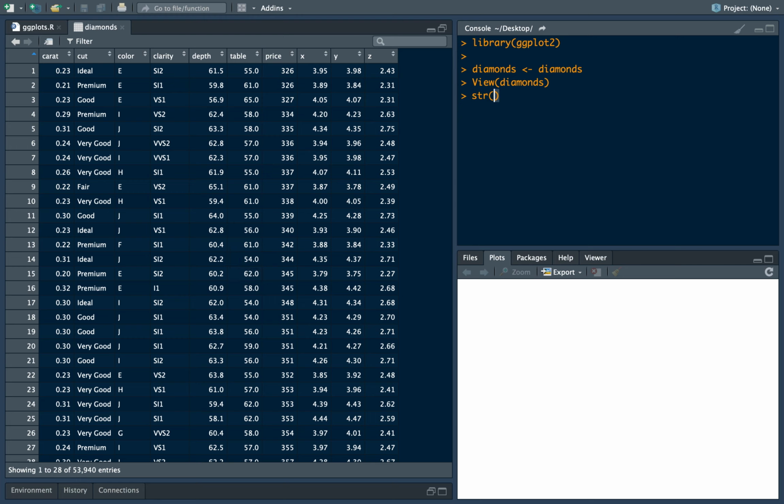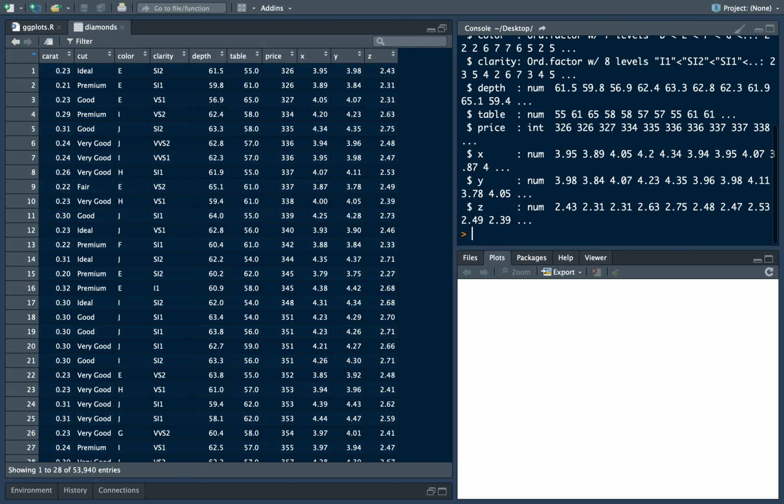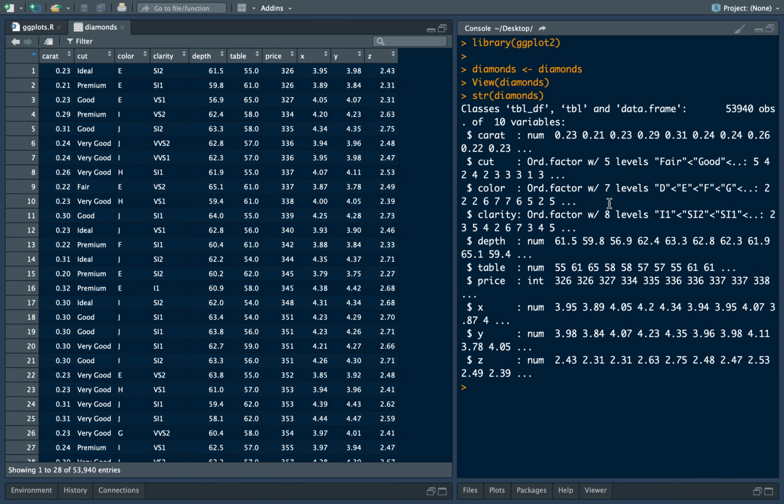Let's look at the structure actually. You can see that most of the data is numeric or integer, other than the cut here, which is an ordinal factor variable. Color is also an ordinal factor variable, and clarity is also an ordinal factor variable. Here you can see how many levels these factor variables have, and all the rest of them are numeric data. So that's our data set for today.